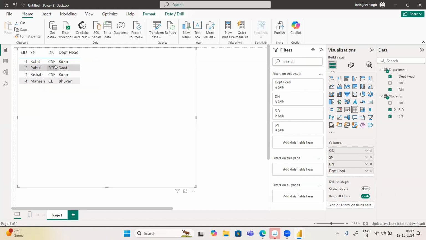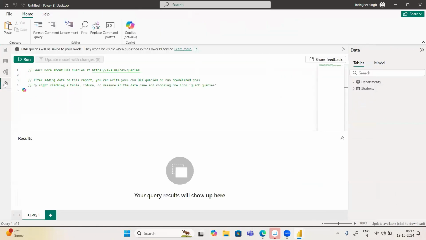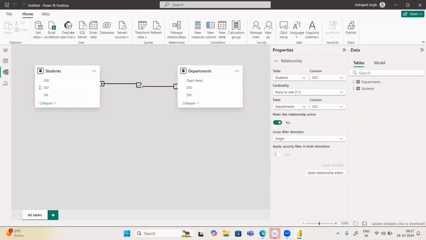Okay. These are things you will get comfortable with once we are working with the actual data set and working on the report. Okay, are you clear with the relationship? Yes. Okay, so now let's go ahead and check this arrow part.